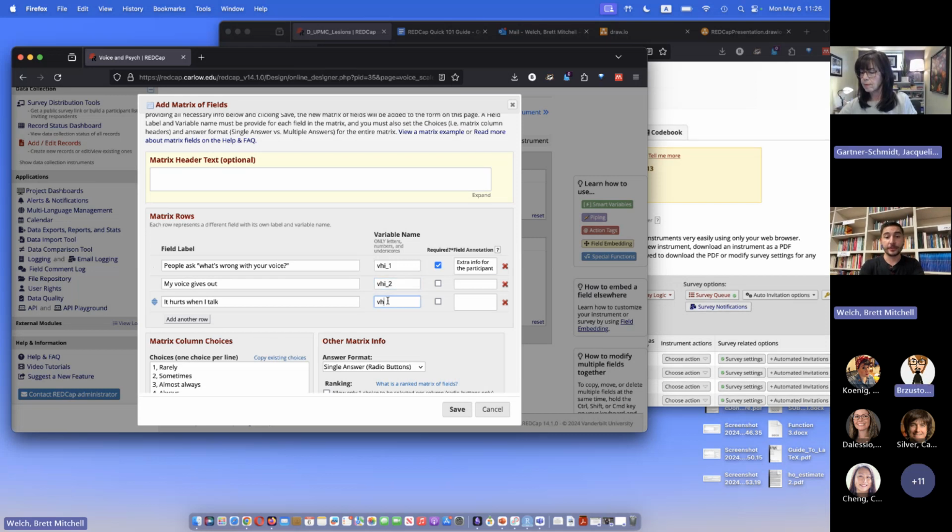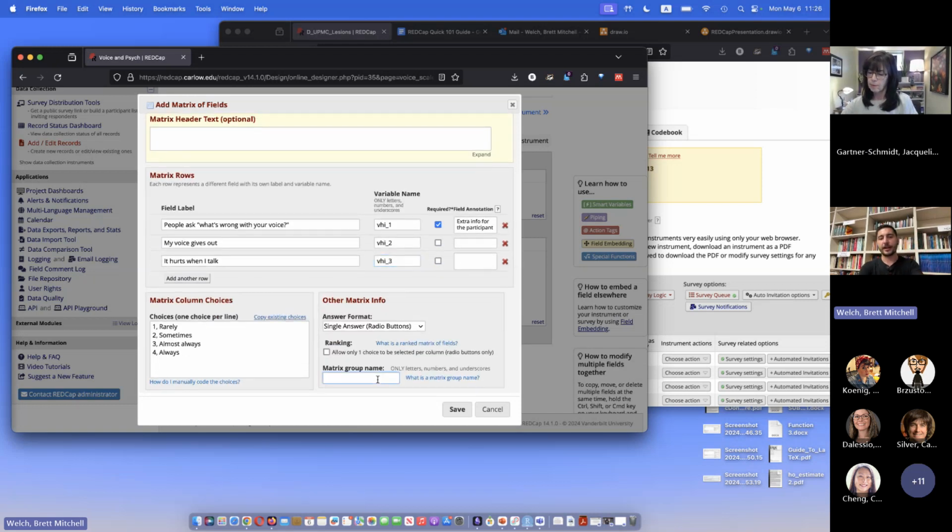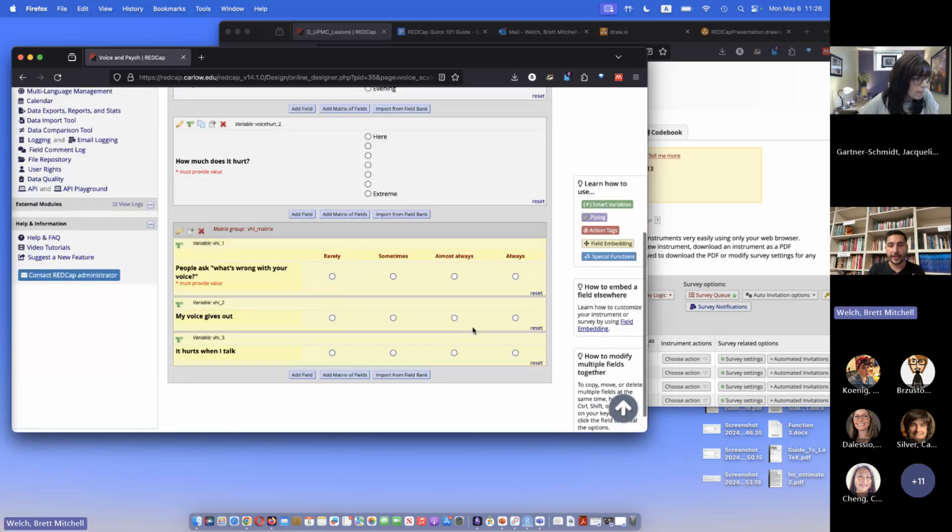REDCap will tell you if that variable has been used 5 pages from now, it'll flag it for you. With a matrix, you do have to give it a group name. So I could say VHI matrix. Then I could choose a single answer button, where for each question they only get one option, or multiple answers. Basically each column will be a variable, and you could select multiple columns for the same question. For a radio button, a matrix will appear like this.